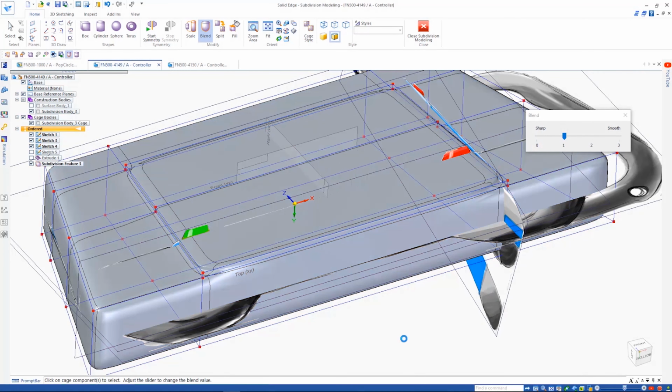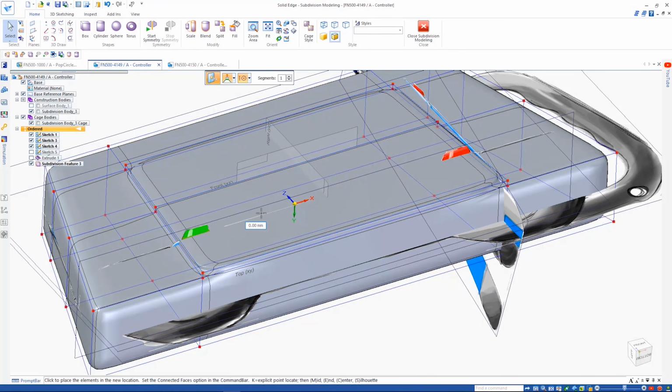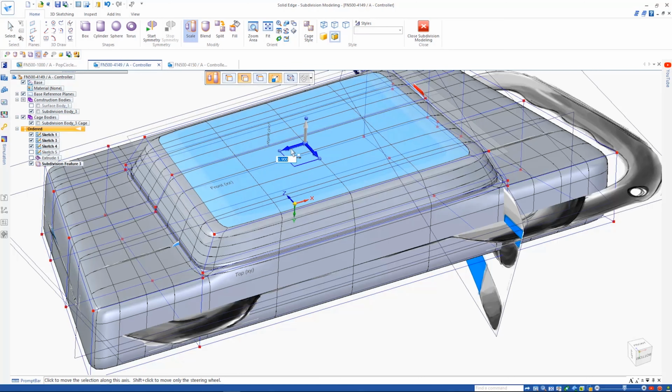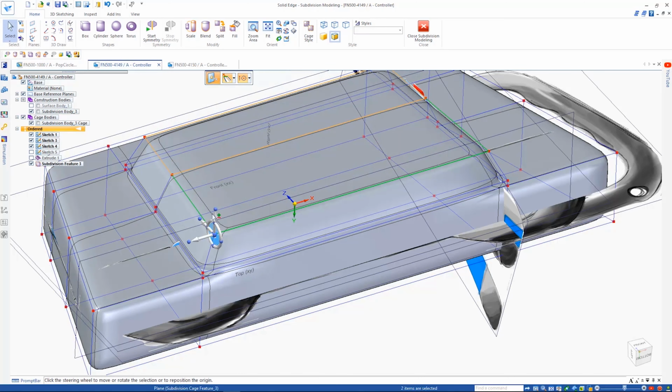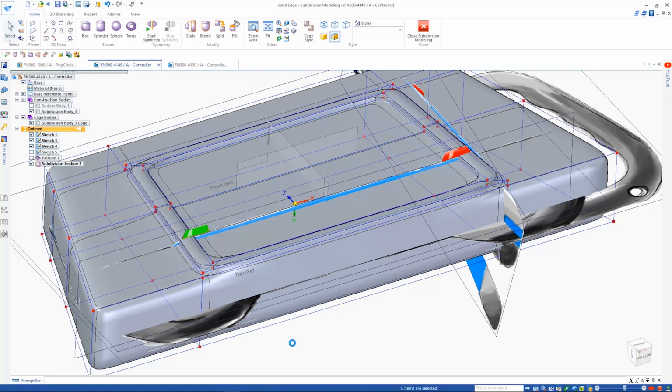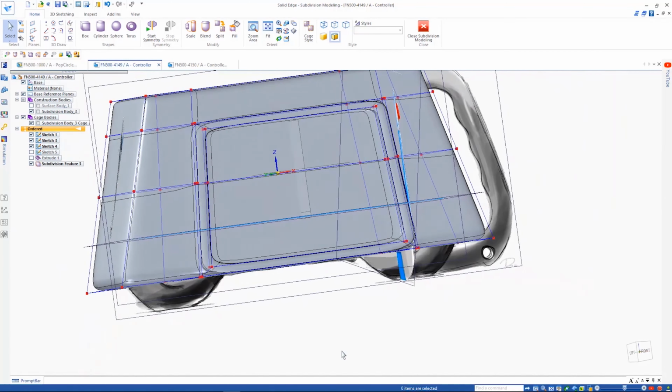Subdivision modeling provides a higher level of control than using polygons alone. It allows sharp edges in conjunction with smooth flowing surfaces. Using simple operations such as lift and blend or push-pull techniques, get the desired result.